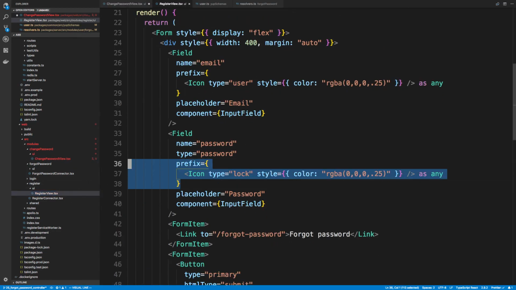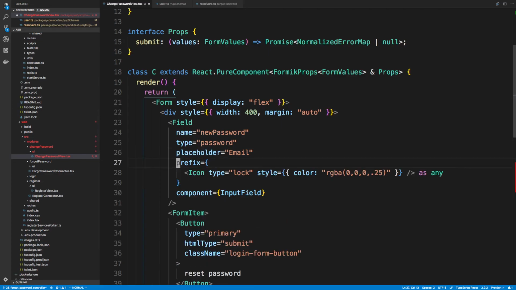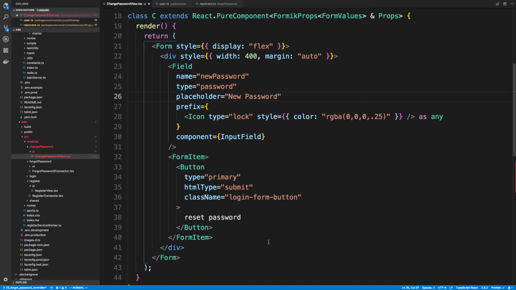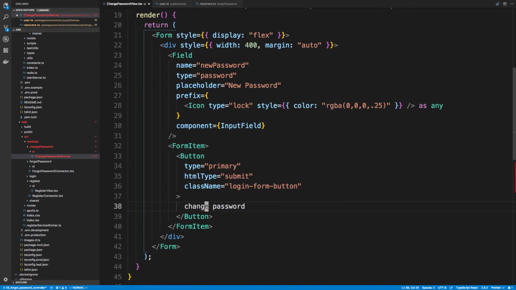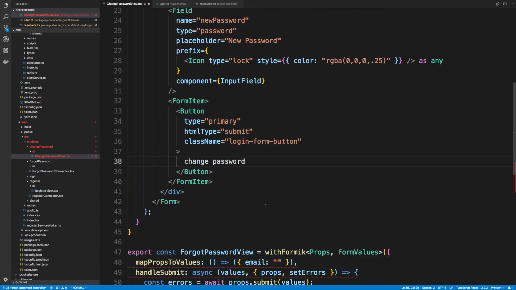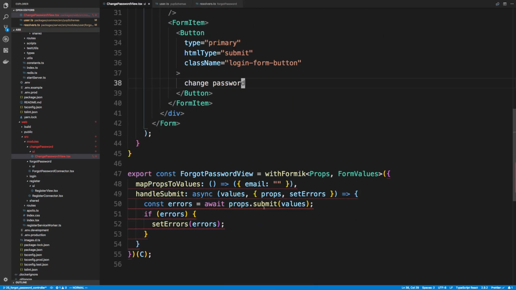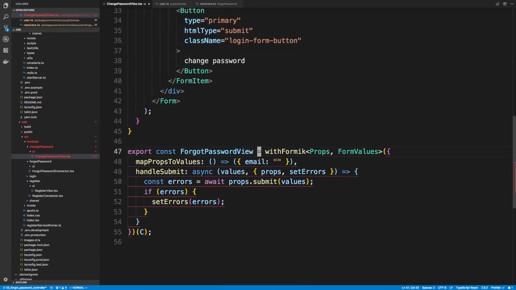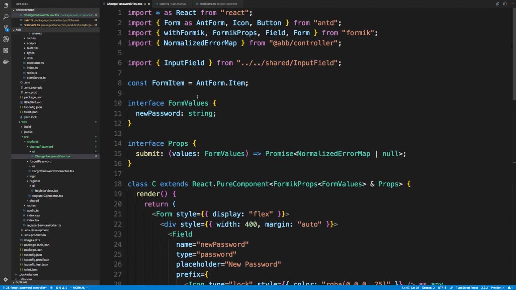So this is the icon that we've been using for password. Paste that in. Placeholder will be new password. And I'm going to rename this to change password. And let's see what we've got going on here. So we need to rename this to new password, and I'm going to rename this as well. So change password view. Alright, so I think this looks good now.